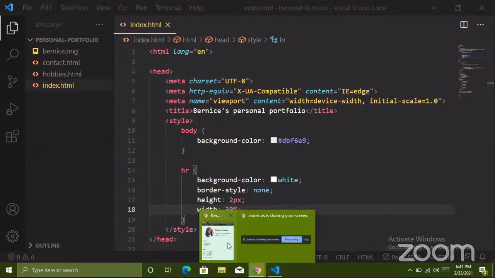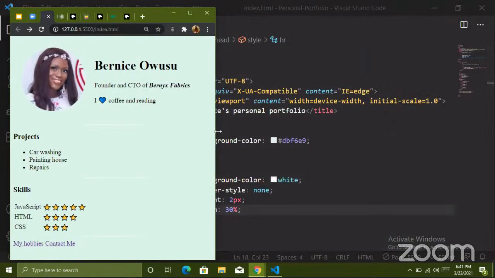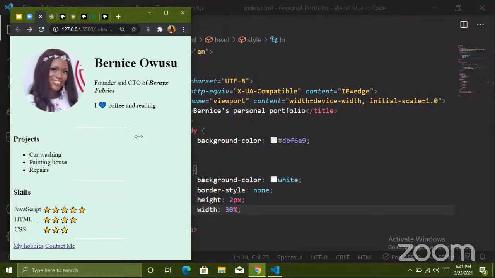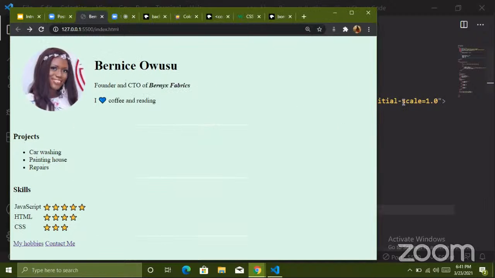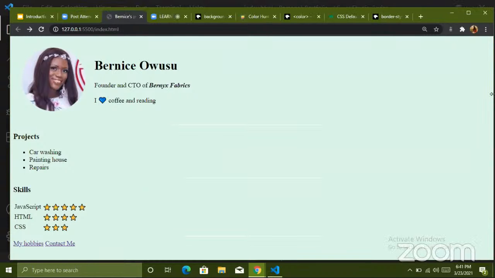Like 30%. It means that in every screen size, it should just use 30% of the width that it gets. When it's small, it's still using 30%. And when I'm increasing it, the width increases as the screen increases. So it's just 30% of the entire screen. So that's what this is doing here.